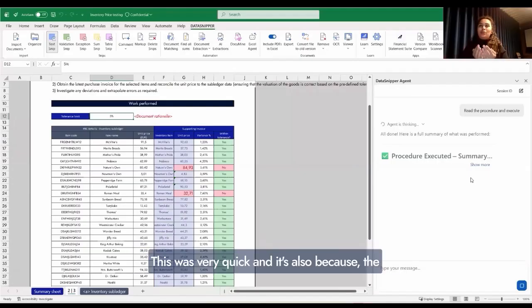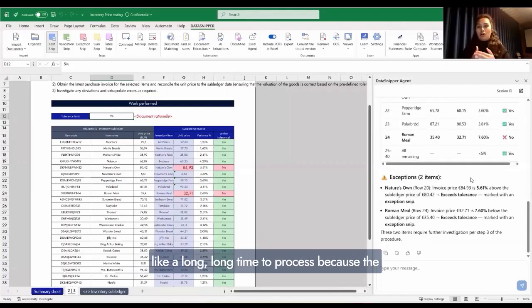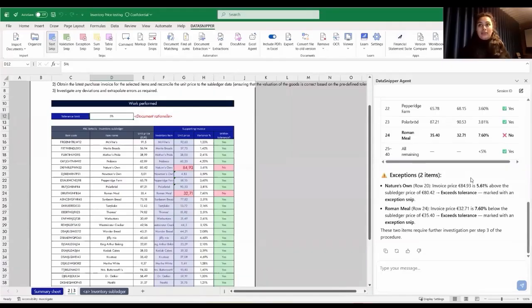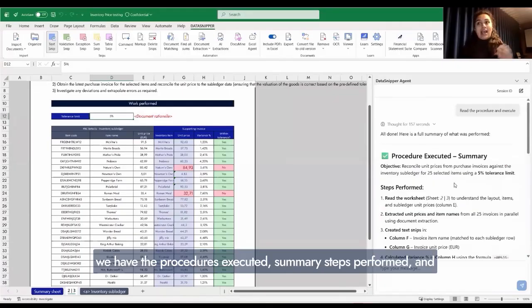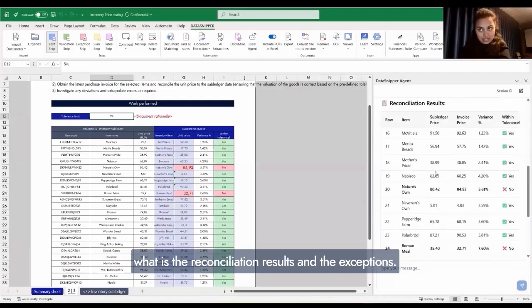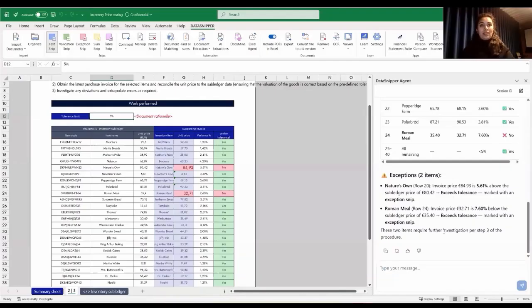This was very quick, and it's also because the documents imported were invoices, but in the previous use case, it was the financial statement, which was taking a long time to process because the financial statement was so lengthy. So in this use case, as you can see, we have the procedures executed summary, steps performed, the reconciliation results, and the exceptions. It also says that it exceeds the tolerance, and it has been marked with the exception snips. And these 2 items require further investigation. So we have everything performed, and let's review the output.